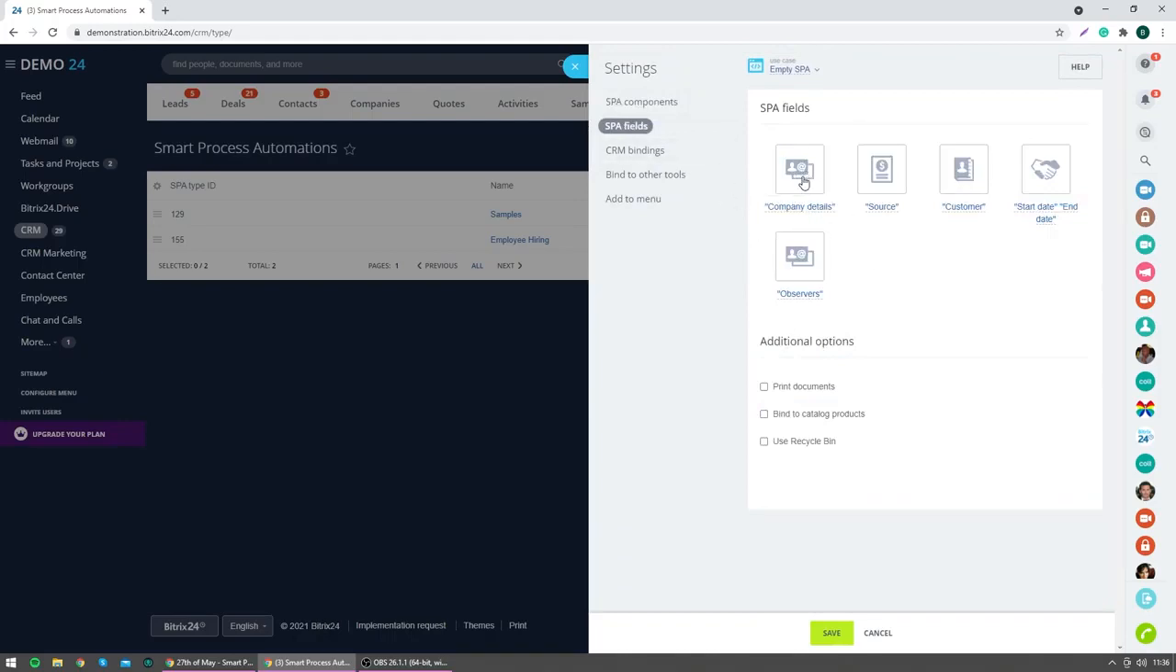The next option is the SPA fields. So this effectively allows you to pre-configure some of the fields that are available in this entity card. You might recognize some of these fields from the CRM within deals, contacts, or leads. And the main ones obviously that you can see is the company details. So this is if you wanted to include the details field, so you can store additional information like the address, banking details, etc., all within this little field.